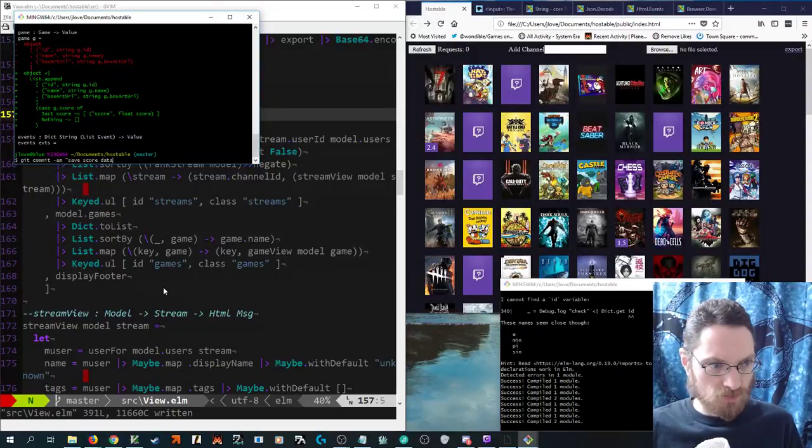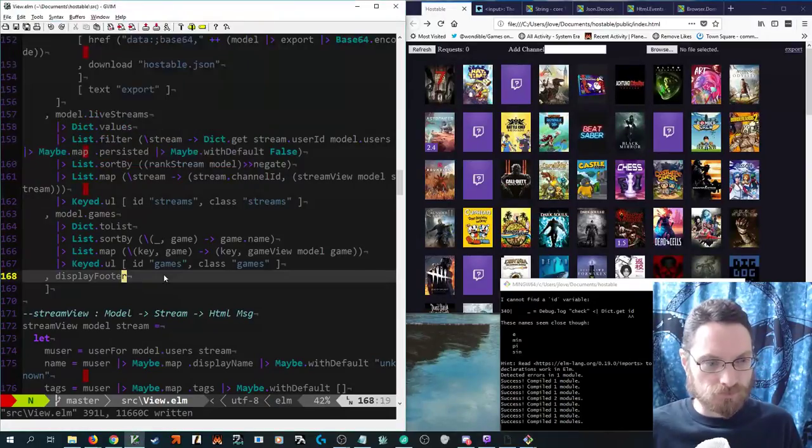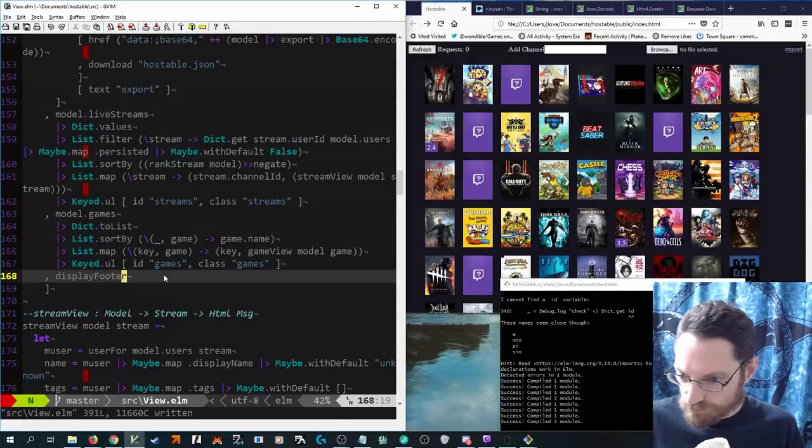Save score data in local storage. Sure. And also, waiting, making cost. Ooh. Ah, okay.